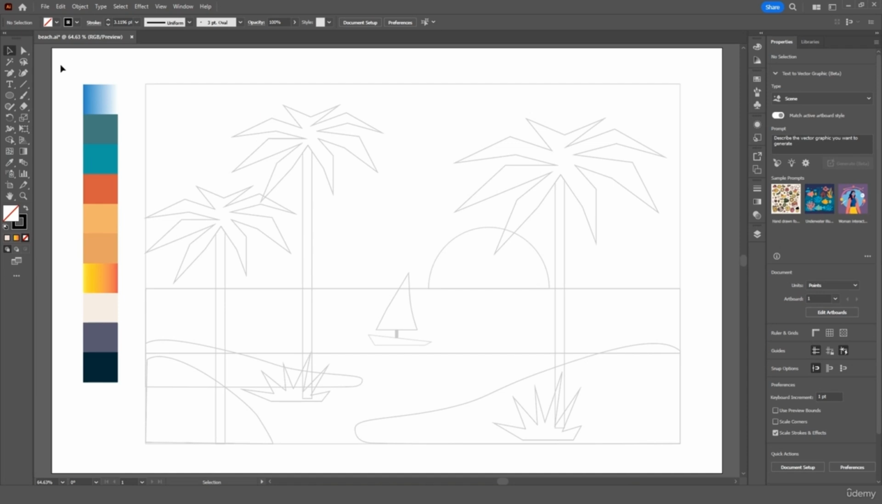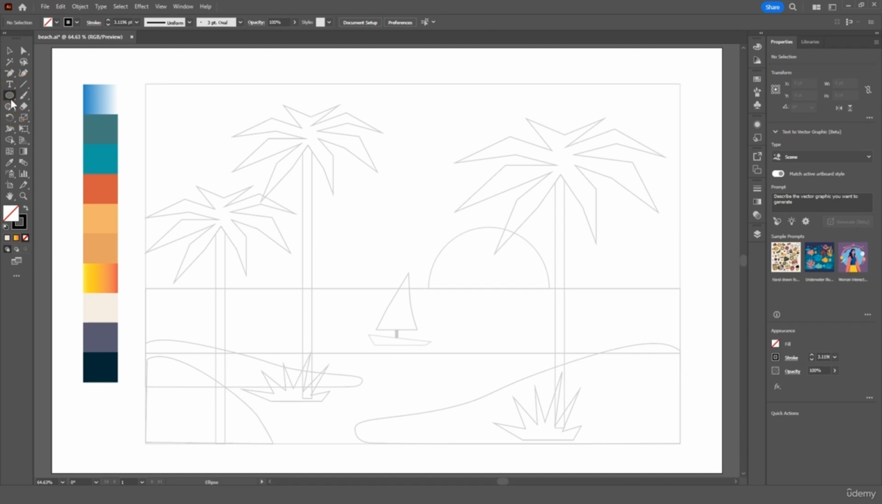Alright, so welcome back to another lesson. In this lesson, you will learn how to use the pen tool to create this beautiful artwork. So go ahead and download and open this file from the resource folder. So first, we're going to use the rectangle tool to create the sky.